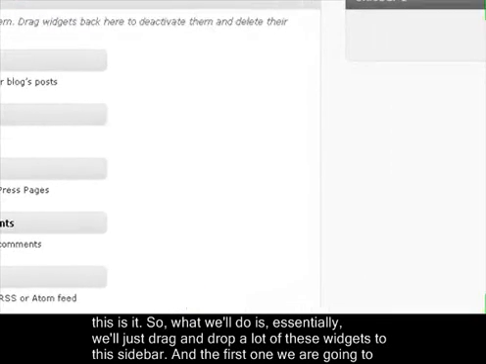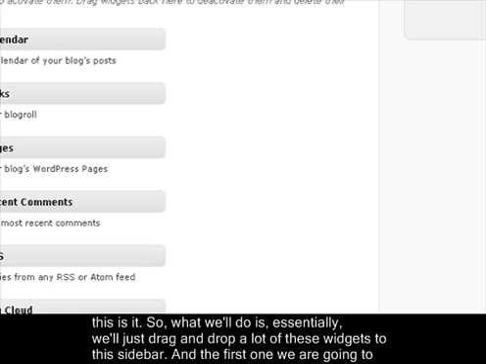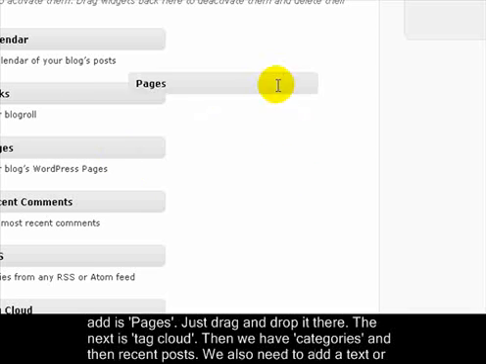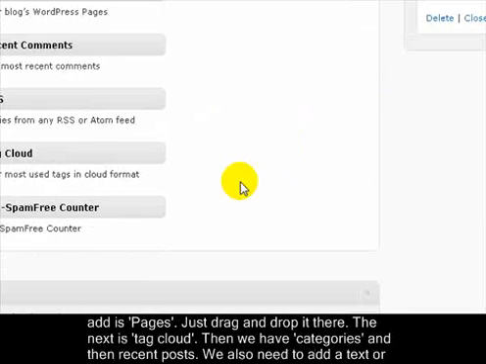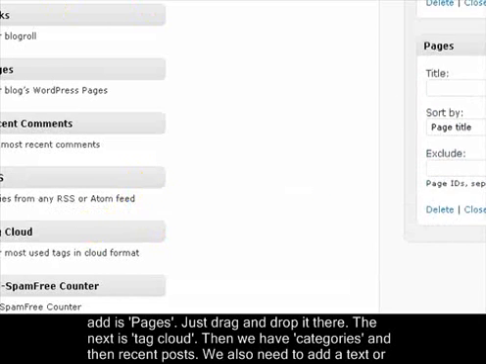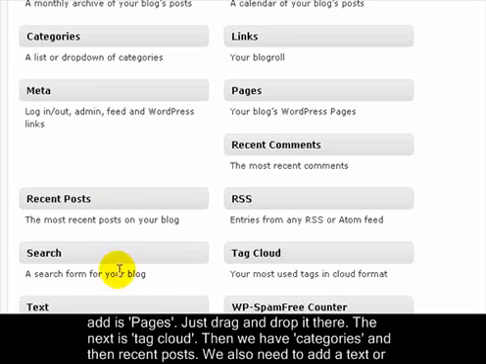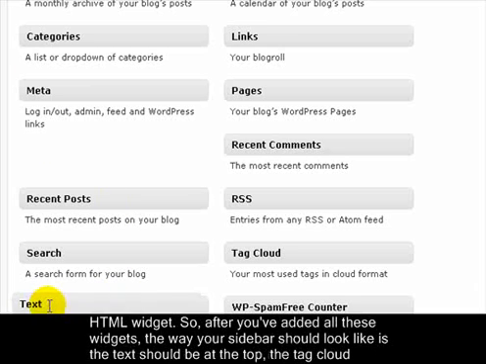So what we'll do is, essentially, just drag and drop a lot of these widgets to this sidebar, and the first one we're going to add is Pages. Just drag and drop it there. The next is Tag Cloud, and then we have Categories, and then Recent Posts. You also need to add a Text, arbitrary text or HTML widget, so we'll add that to the very top.